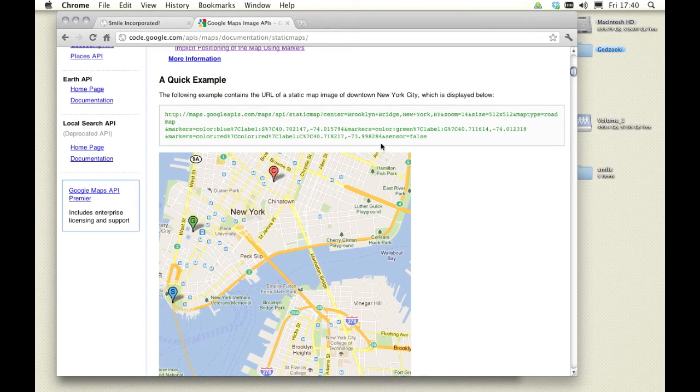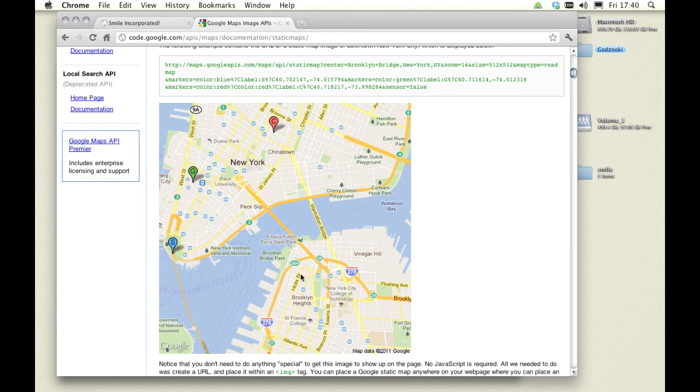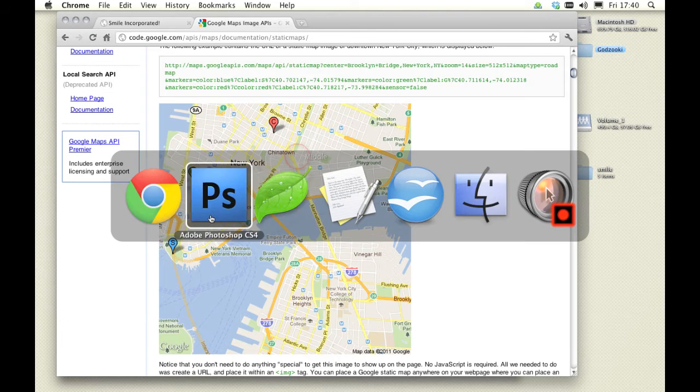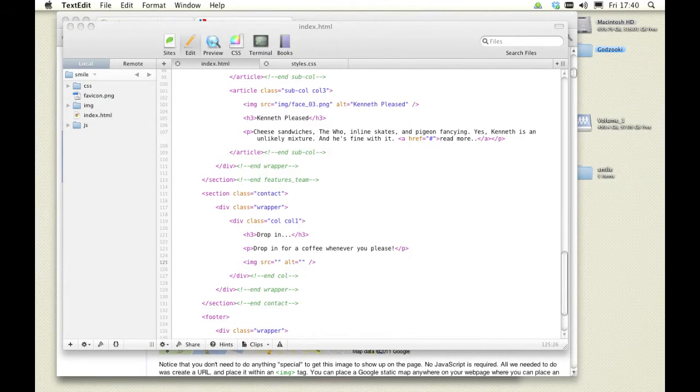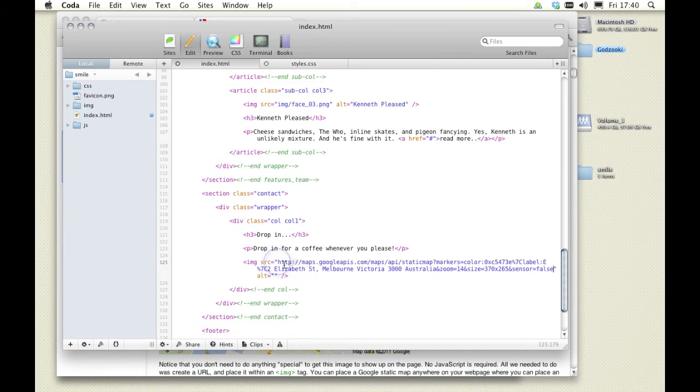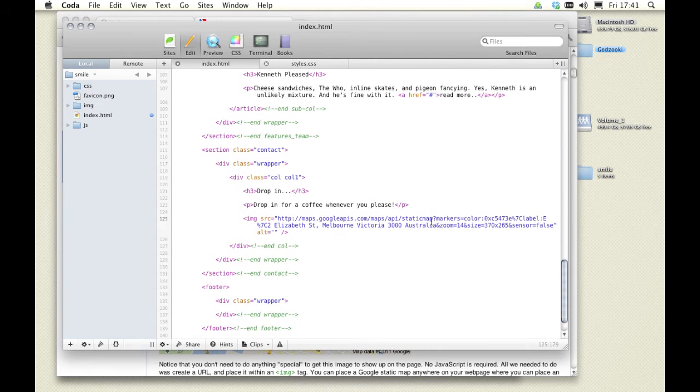All you need to do is generate a path which will go to the Google server, and it will pull back an image depending on the attributes you use. You can determine the markers, the zoom level, the positioning, or all kinds of things. It's fantastic. So if I just jump back into Coda here, I'm going to quickly paste in the path that I have generated. I've gone for the easy option, and I've basically determined where our marker is going to be.